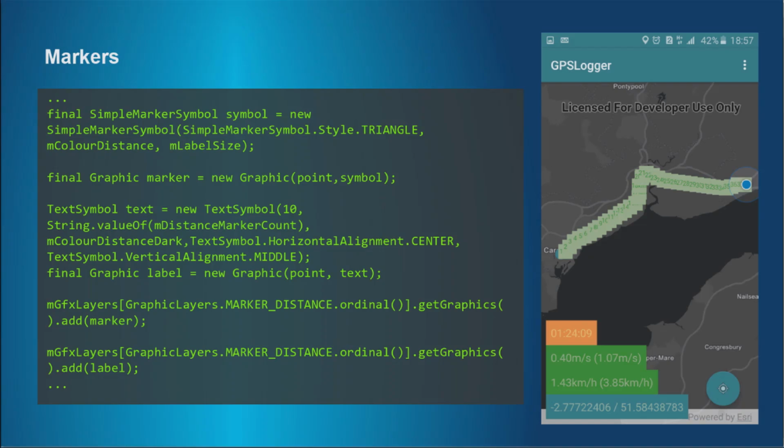Working with text is exactly the same way. You just create a text symbol instead of a graphic symbol. You give it the string that you want to present, and then you feed that onto your marker.